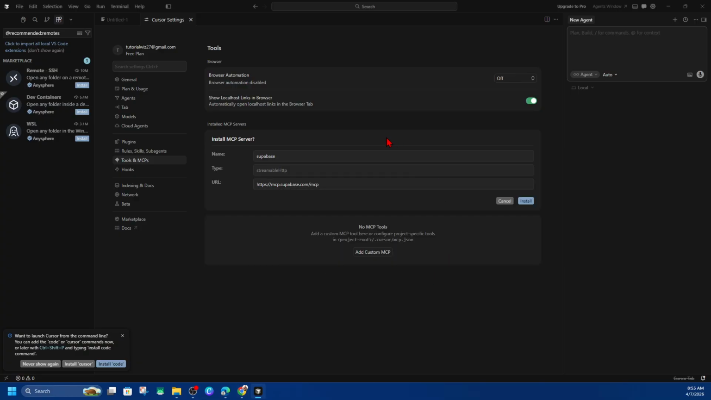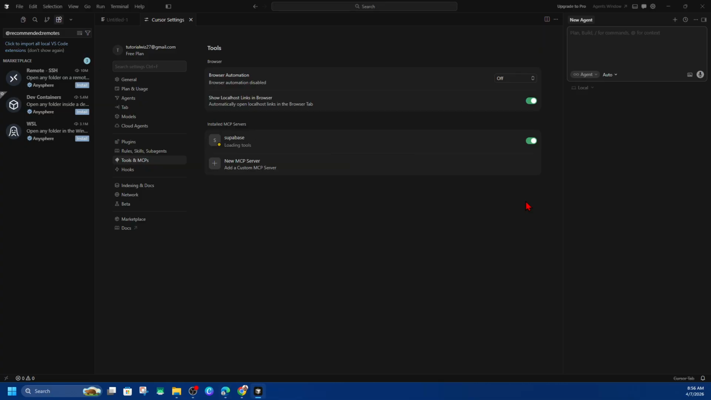And now that should open up Cursor. And then at the bottom left hand corner of the page it says install Cursor. So you want to launch Cursor from the command line, so click on install Cursor, and then from here it says it installed MCP servers, so we got this option. So basically click on the install button here. Now it's going to install these MCP servers.